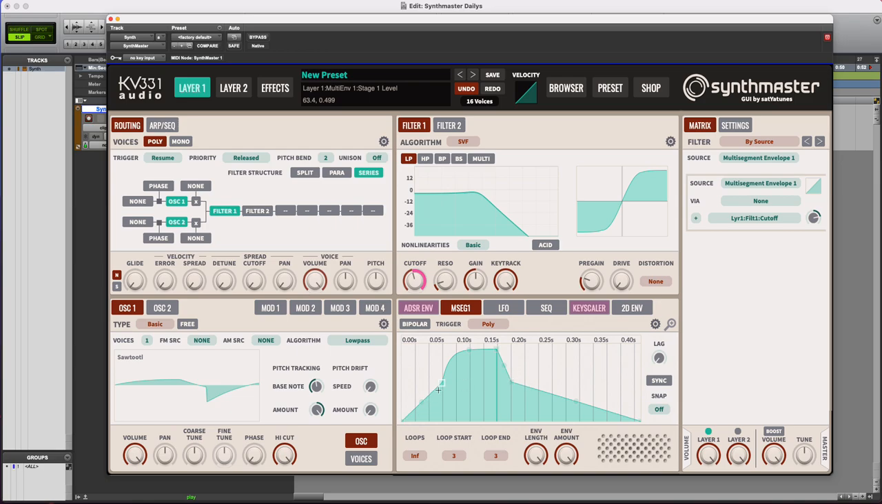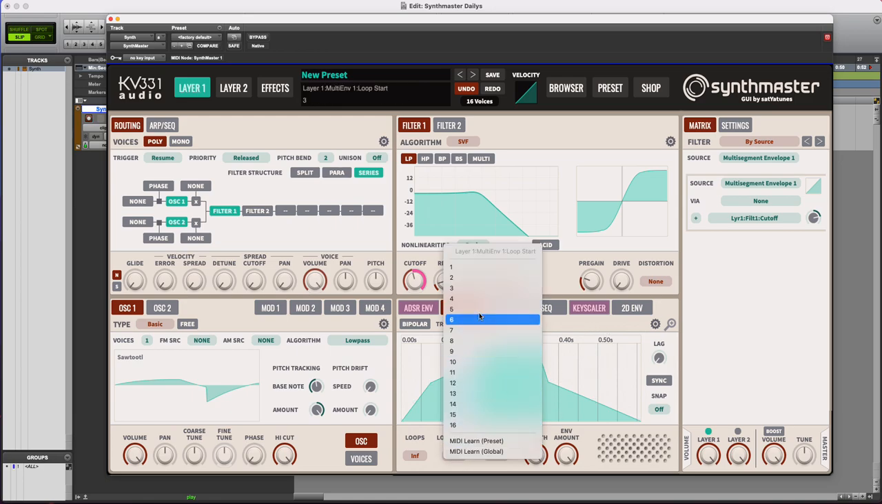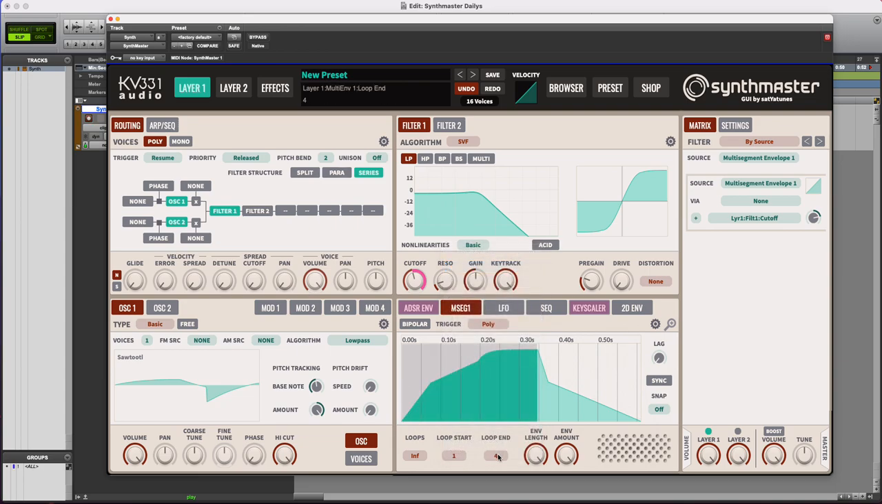I can also create new anchor points by double clicking. I have a lot of anchor points now. I have 1, 2, 3, 4, 5, 6. Now, what I can do is I can also say I want it to start looping on number 1 and end on number 4.